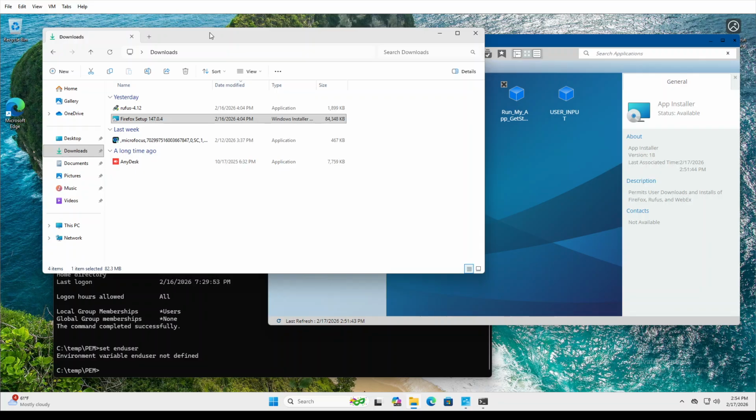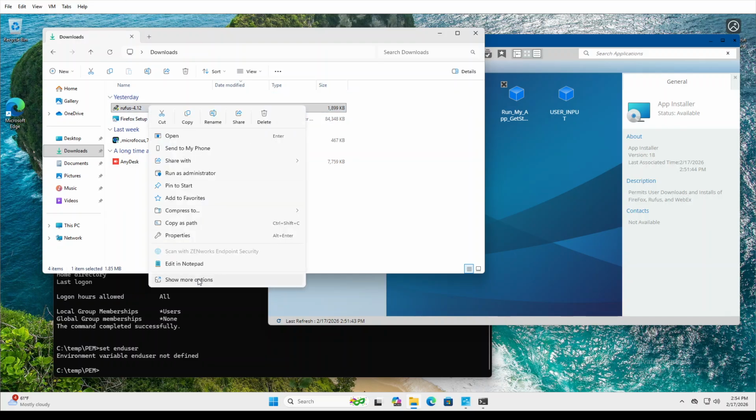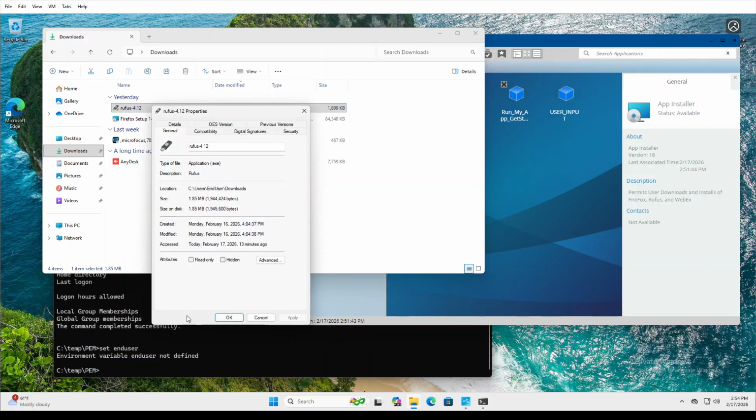So the bundle has defined 4 items that can be installed: Rufus, Firefox, WebEx, and Postman. I don't have Postman on this device, so I won't be demonstrating it. And the one item I have downloaded, AnyDesk, is not on the list. So let me go through and show you a few things about the details we can pull.